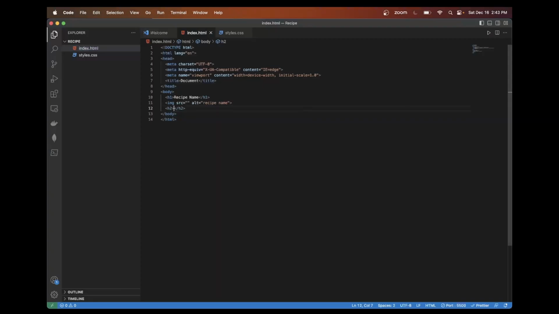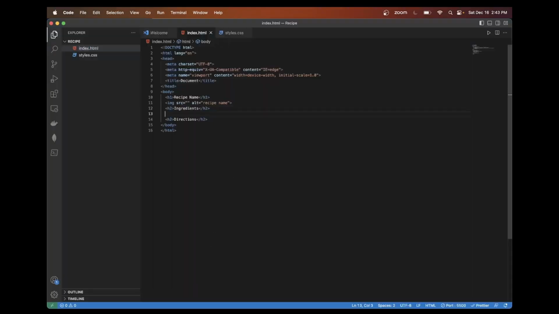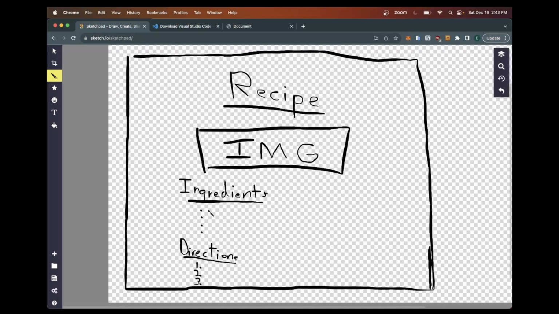So here we're just going to call it ingredient. And then here we're going to do another H2 tag, and it's going to be directions. For the list of items, we're going to use a new tag called an unordered list. An unordered list is denoted with UL. An unordered list is just a list of bullet points. That's pretty much what it is.